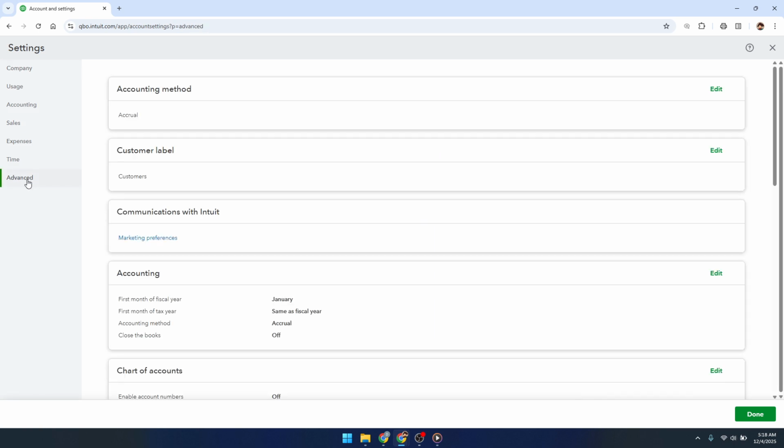Once you're in Account and Settings, look at the menu running down the left-hand side of the screen. Click on the tab labeled Advanced. The Advanced tab is where QuickBooks keeps more specialized options, including the tools we need for class tracking.